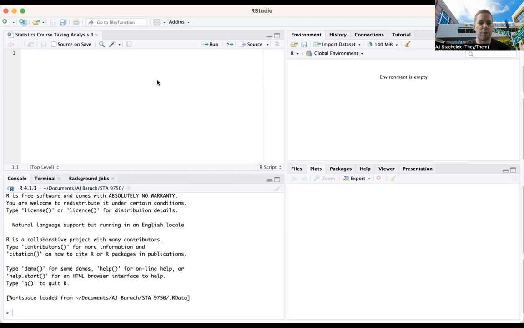What I will do is I will save onto Blackboard the file, statistics course taken analysis, and the data set. So they'll both be in the file for you to use. But let's venture in here. We're going to first import the data set in the upper right panel, and you're going to go to From Excel.